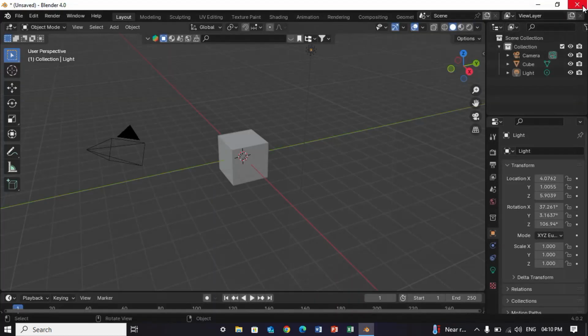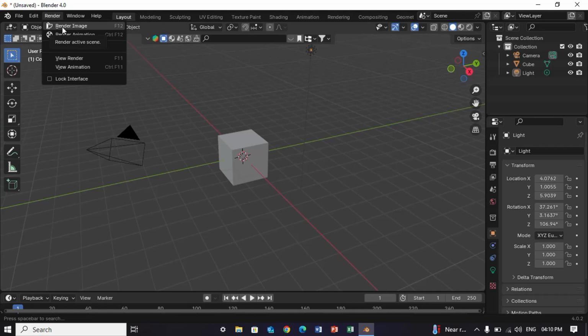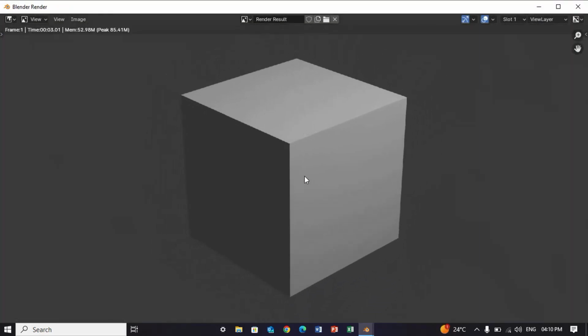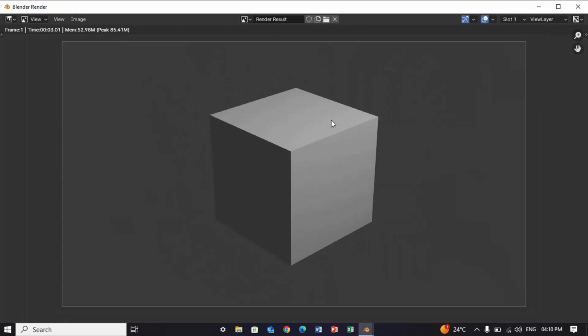Let's close this. And there's one more way for rendering an image. You just go to this Render menu here and click on Render Image. Like this you can render an image.